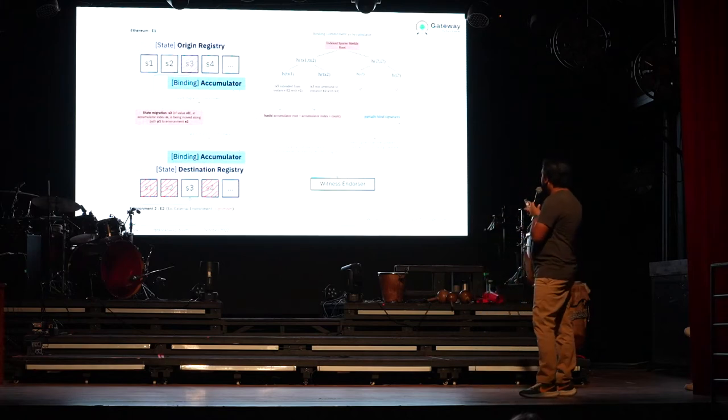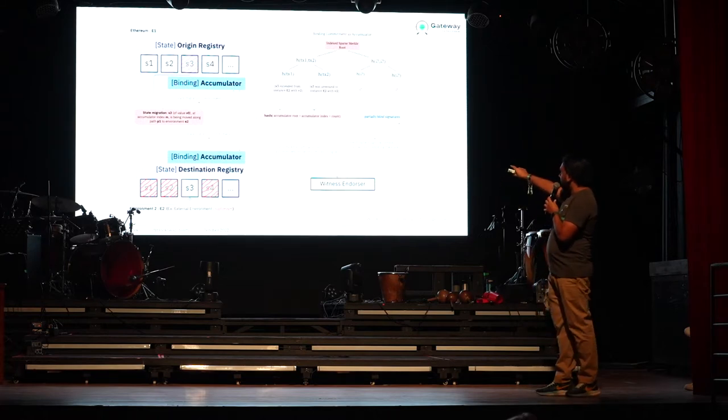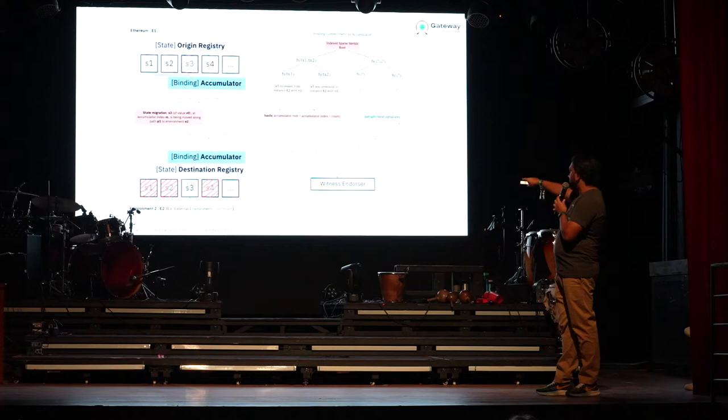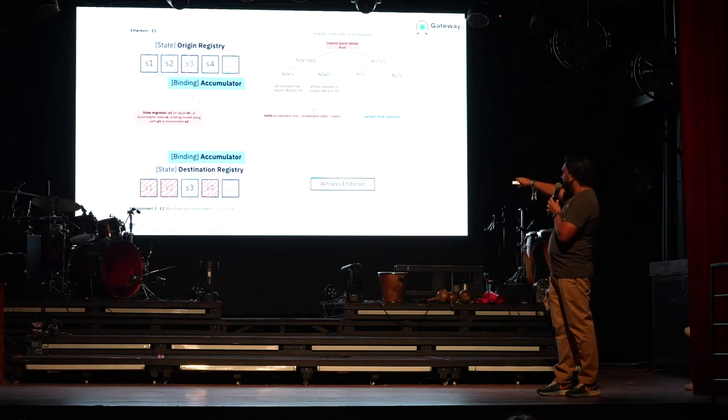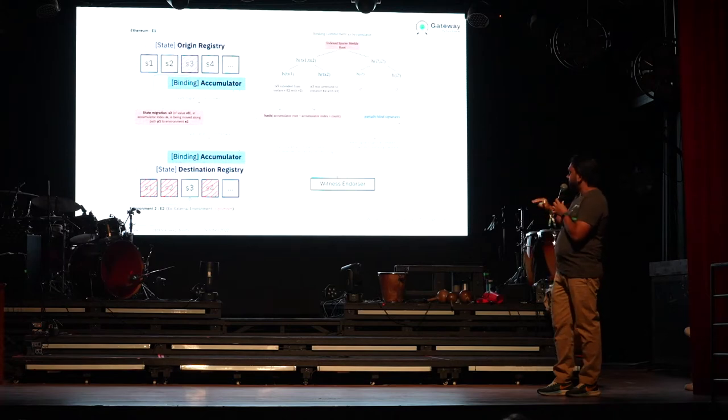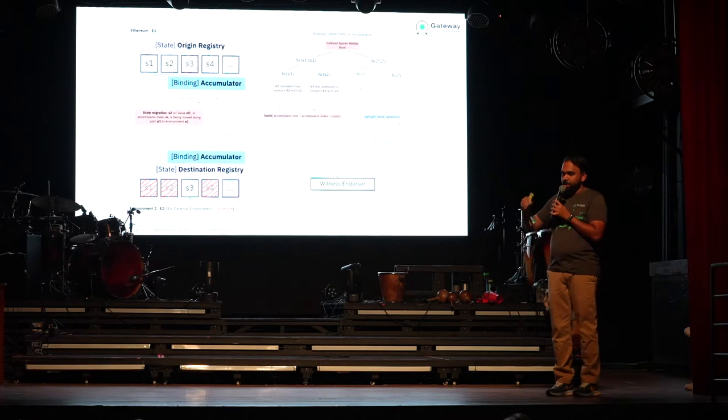So here, simply going through a use case of how we do it, you can see that we're porting a state from Ethereum, let's say to Optimism. You can have an S3 that has been ported with a value of E0, and the accumulator index. So the accumulator always has an index. It's an indexed sparse Merkle tree.